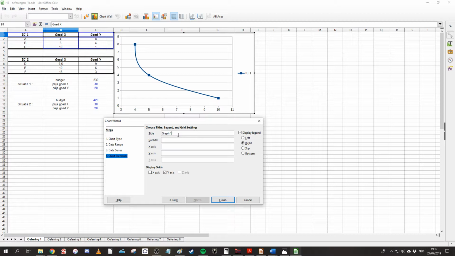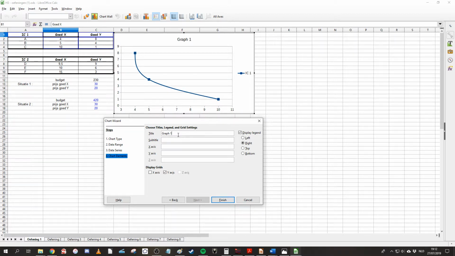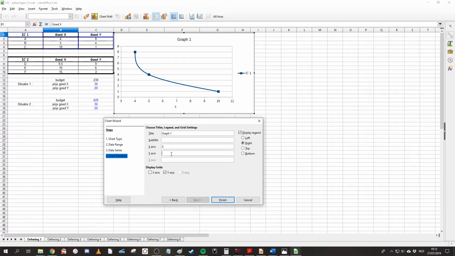And I can also, yeah, that's good. Graph 1, just like that. It needs a name, right? Subtitle, nah, we don't do that. The x-axis, well, imagine good x could be books. Now you would write books over here. Right now, well, it's just x. I'm just going to call it x. Same goes for y, just y for now.